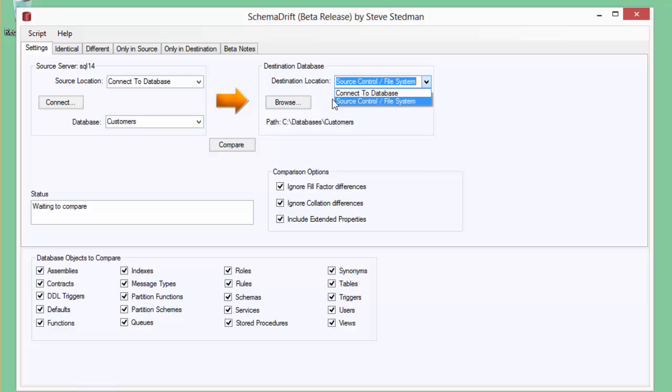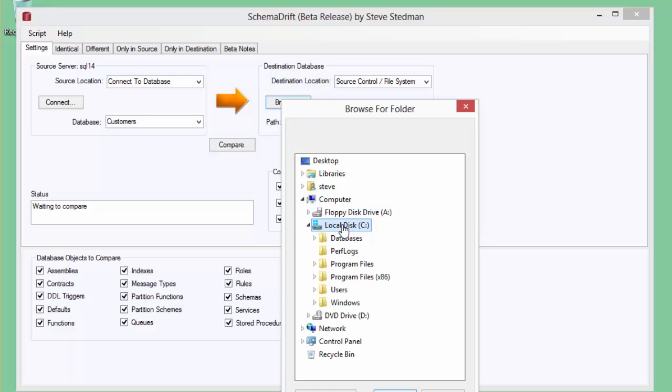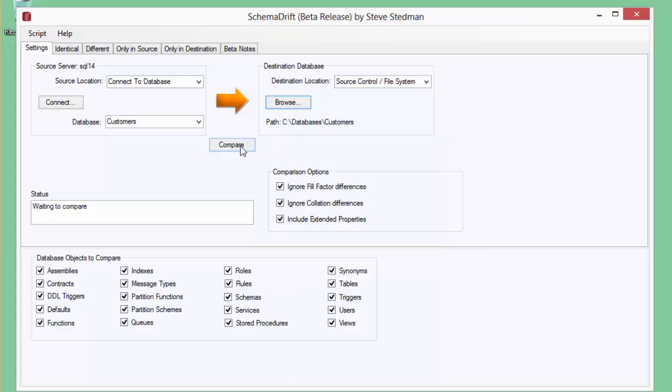As our destination, we can choose to sync it to another database or instead sync it to a source control file system. Here I'm going to browse, look at my computer, go to the C drive in the databases folder, and choose the folder called customers. Now we just click the compare button.